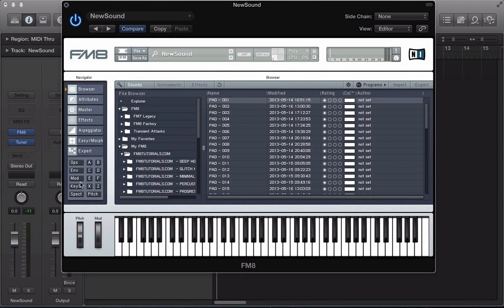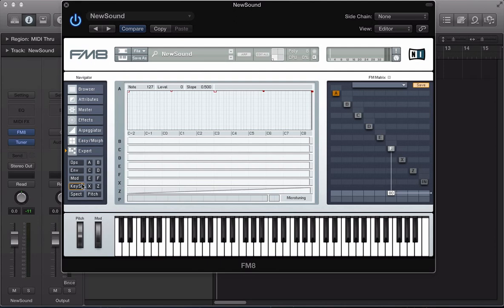Going to be taking a look at the keyscaling in FM8 today, and chances are you've probably not spent too much time on this page of FM8, but it can actually be quite useful, so it's going to be discussing everything that we can do on this page.